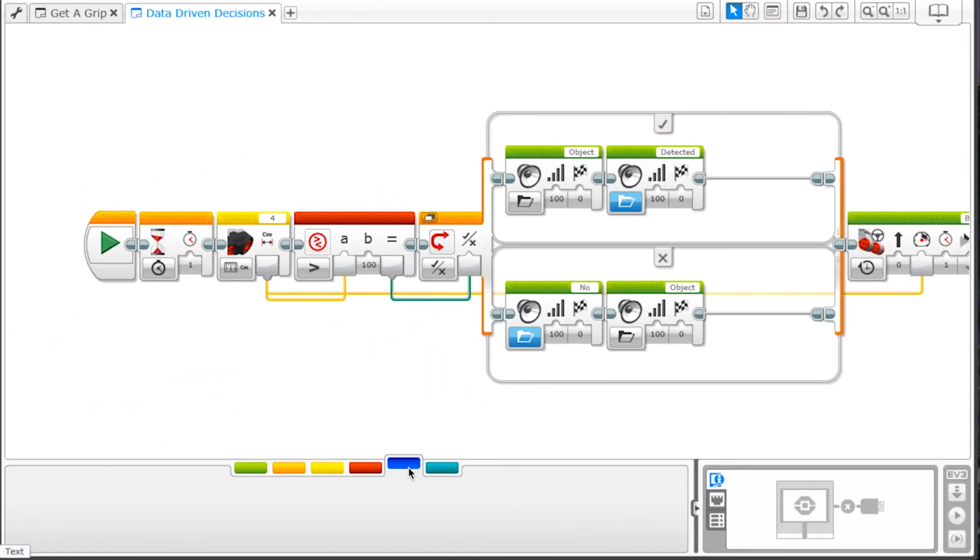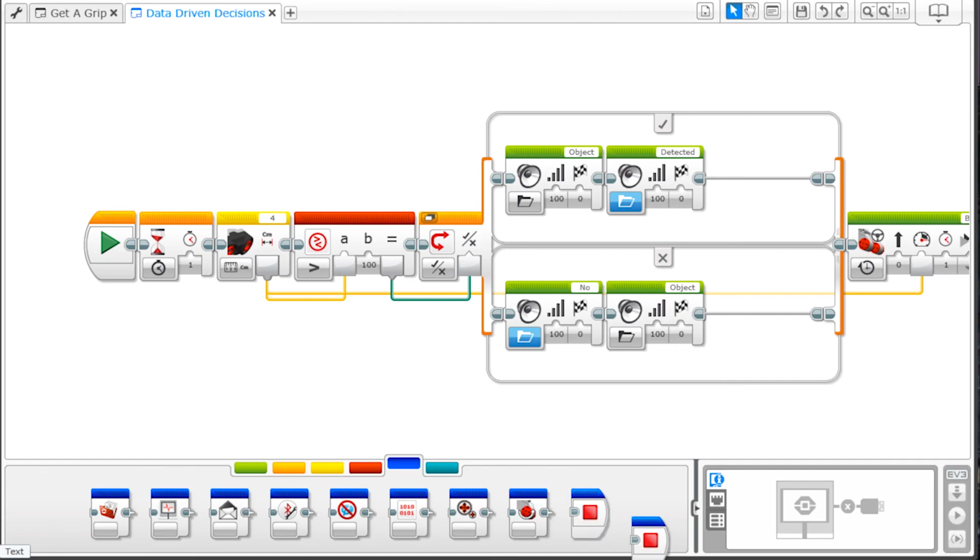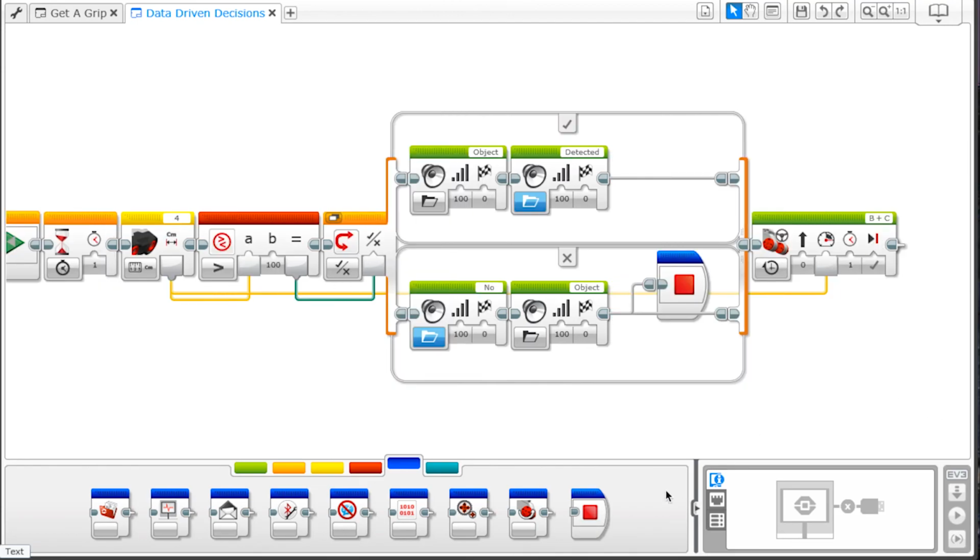Finally, let's make it so the program will stop if no object is detected. We can do that by dragging another Stop Program block into the top section. Be sure to connect the Stop Program as shown here to be sure it's linked up properly.